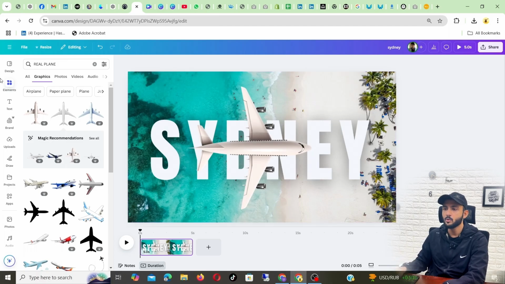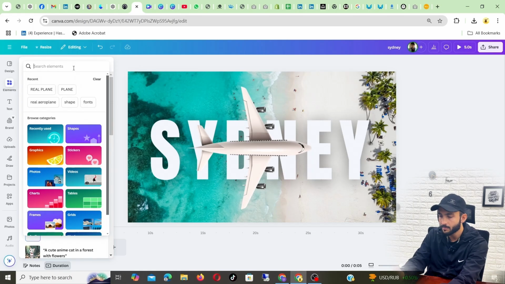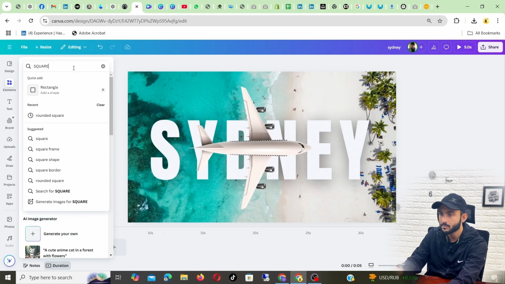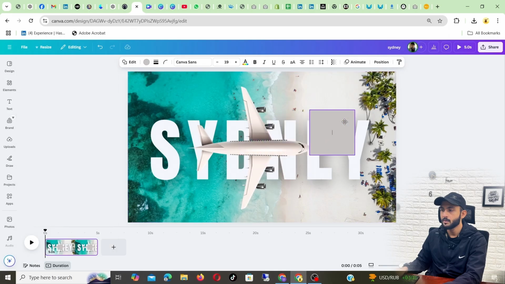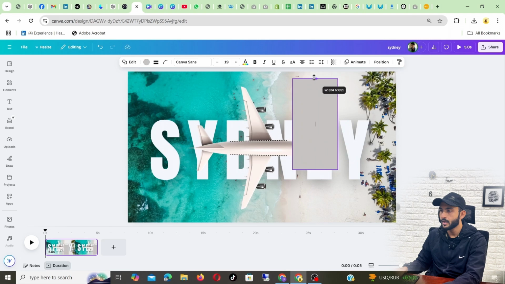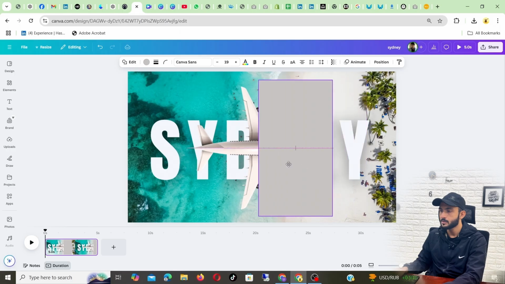How we will do that: again we will go into elements, and now we will search for shapes here. Maybe a rectangle or square, just write something and you will find a shape here. So this is our shape. We can transform it according to our needs. So if I just expand this like this.